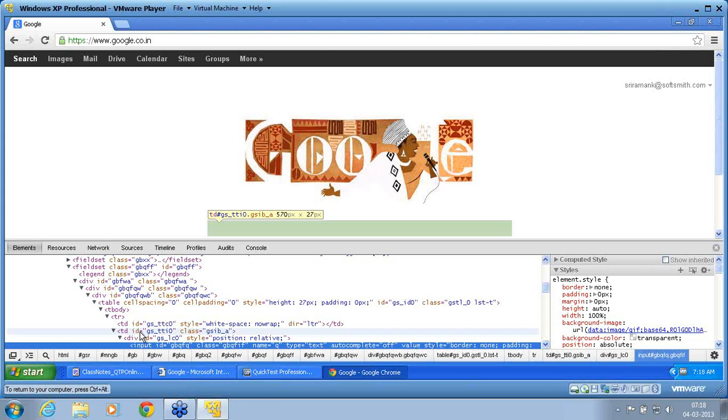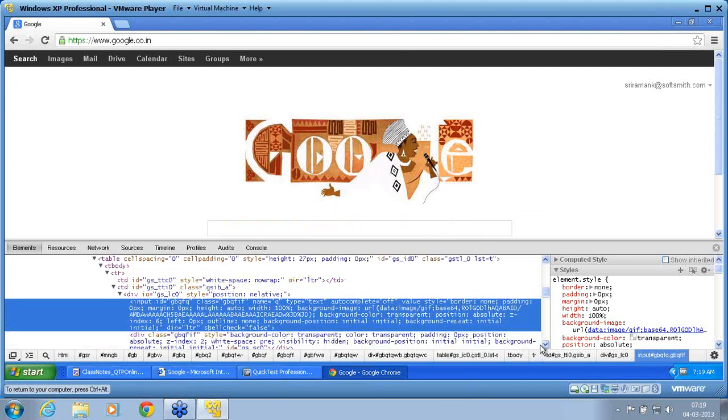Now TD ID, you have one division. One division is nothing but one column. Another division, you have another column. That division is again divided, and in that division, one type is text, right? And this is the entire input ID. So it accepts input of this type.